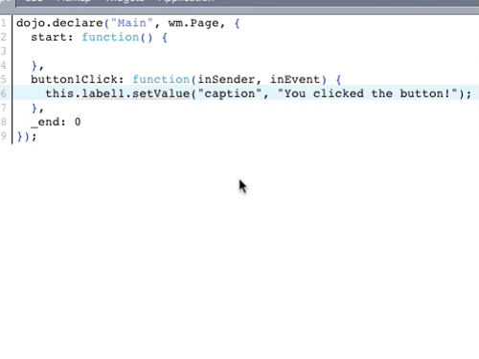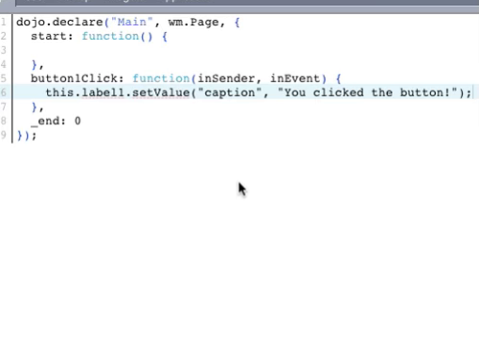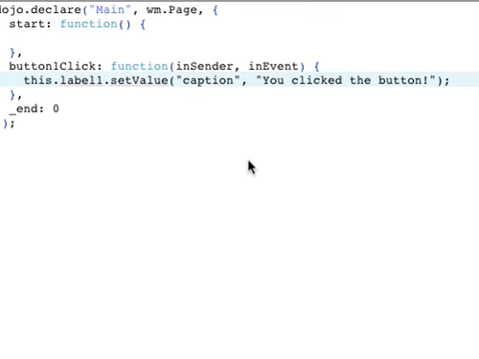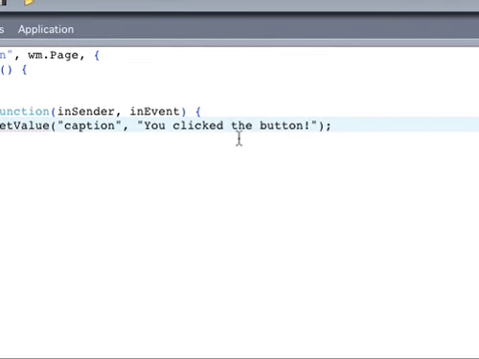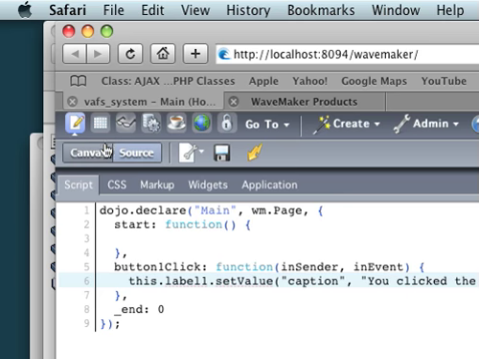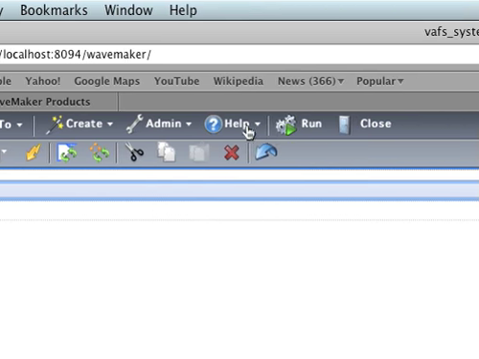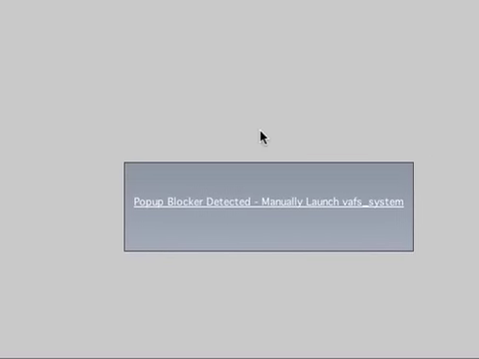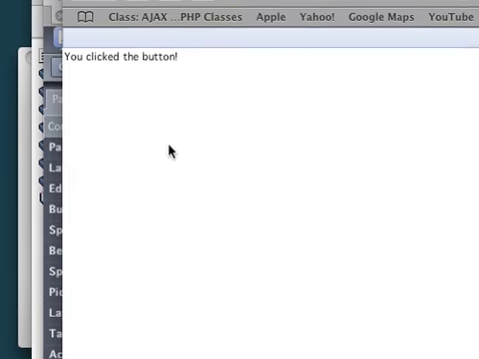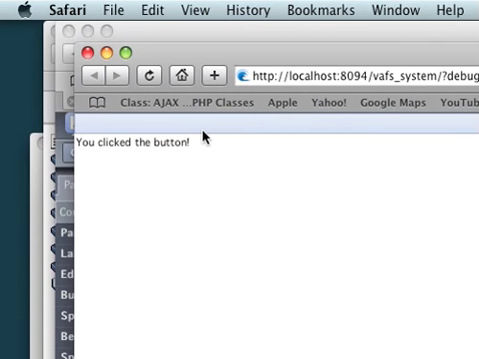Okay, so that's basically an overview of the application. Someone clicks the button, and then it sets the label 1 caption to you clicked the button. So let's run that. Loads. Here we go. And look at that. Fairly nice.